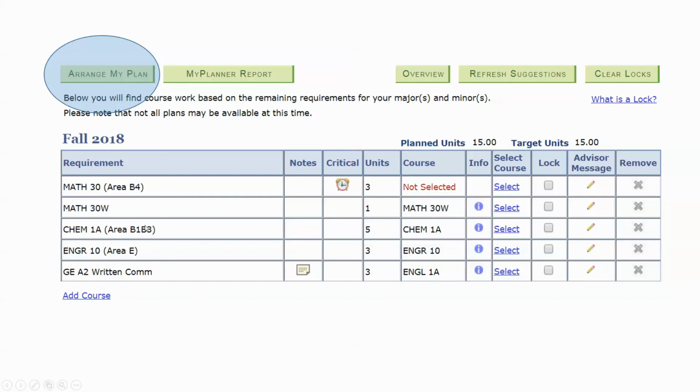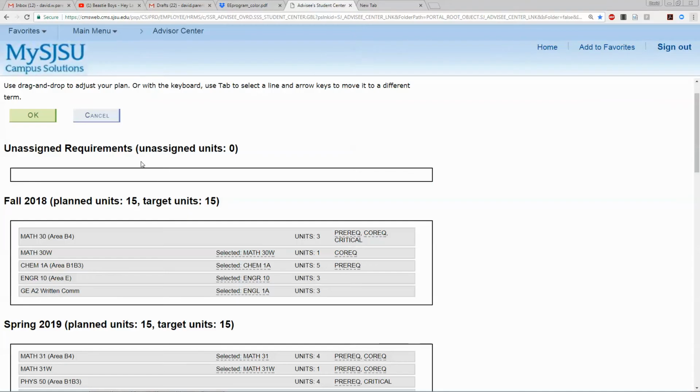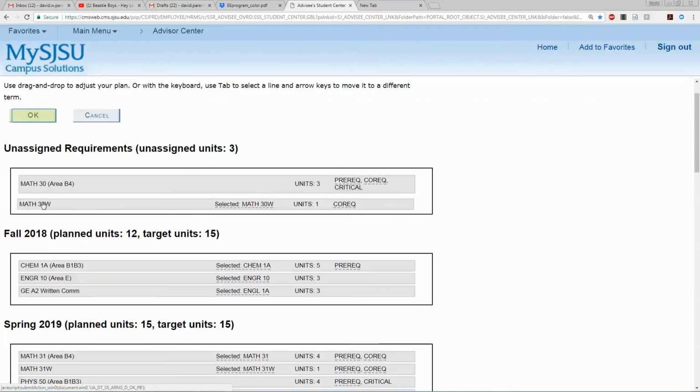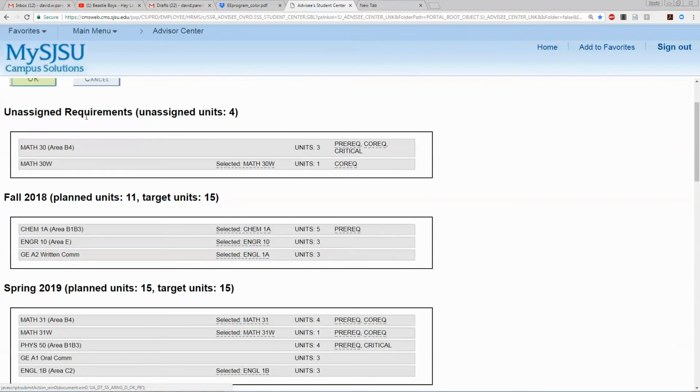Now let's say you did have AP credit. What you could do is click on Arrange My Plan, which I've done through already right here, and just pull that Math 30 up into unassigned. Now that doesn't mean you don't have to take it, but if you think you have that AP credit that hits Calc 1, that's great.